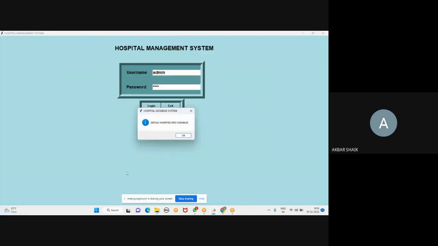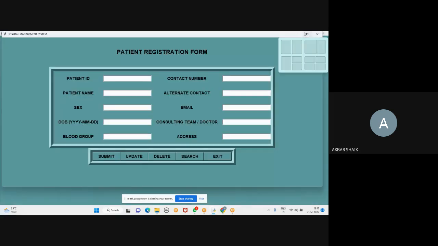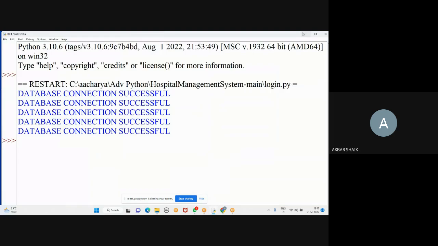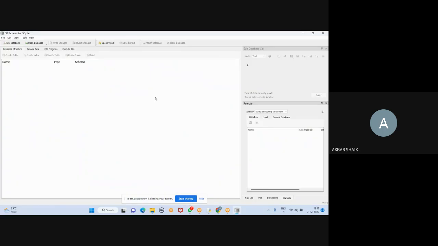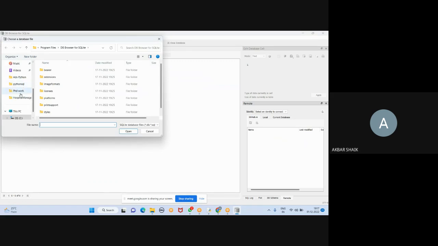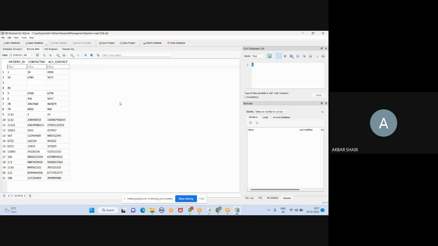Once I submitted, see here, what we are getting: details inserted into database. For this database, we need a table. I'll show you that table also. Now I'm going to open this database. The database is SQL DB. This is the database, and this is the table.